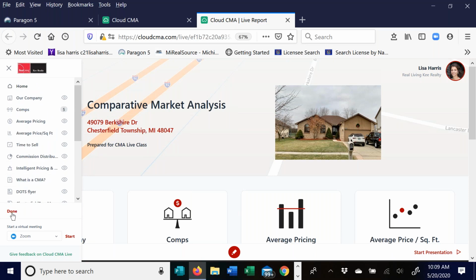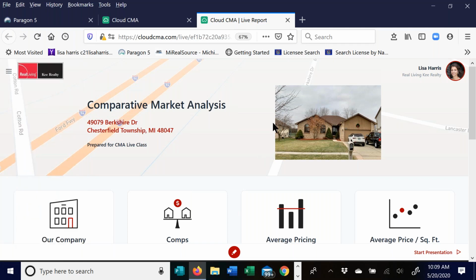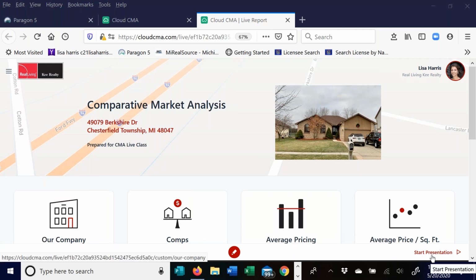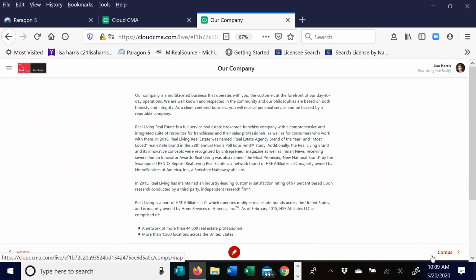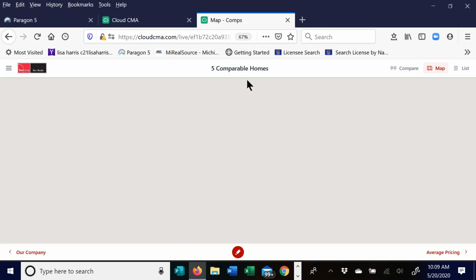So let's go ahead and take a look at the report itself. So if we go back, we're going to go ahead and close this out, go back to our home page. And if you look in the bottom right corner of your screen, you have a start presentation. I'm going to go ahead and select that. And it's going to take you to the first page that you've included. If you look in the bottom right and left, it does have arrows for you to go back and forth. So you can toggle between these tiles or these pages and go back and forth as you're going through them with your client. So I'm going to go ahead and select the next one.